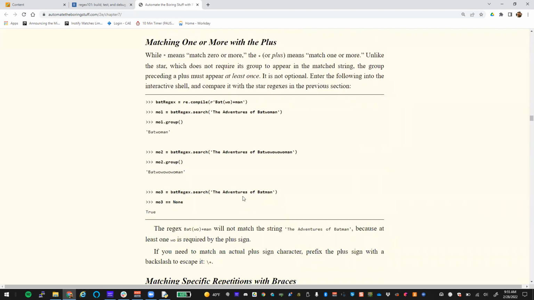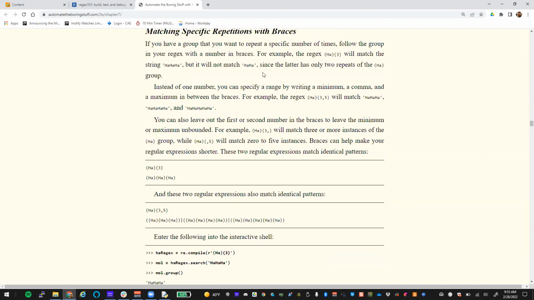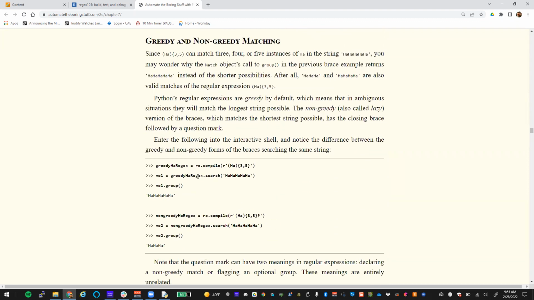If you want to match 1 or more, then we use the plus sign like I just talked about. If you use the curly braces, you can tell it specifically how many you want to match on. For example, the 3 and the 5 that I demonstrated earlier.